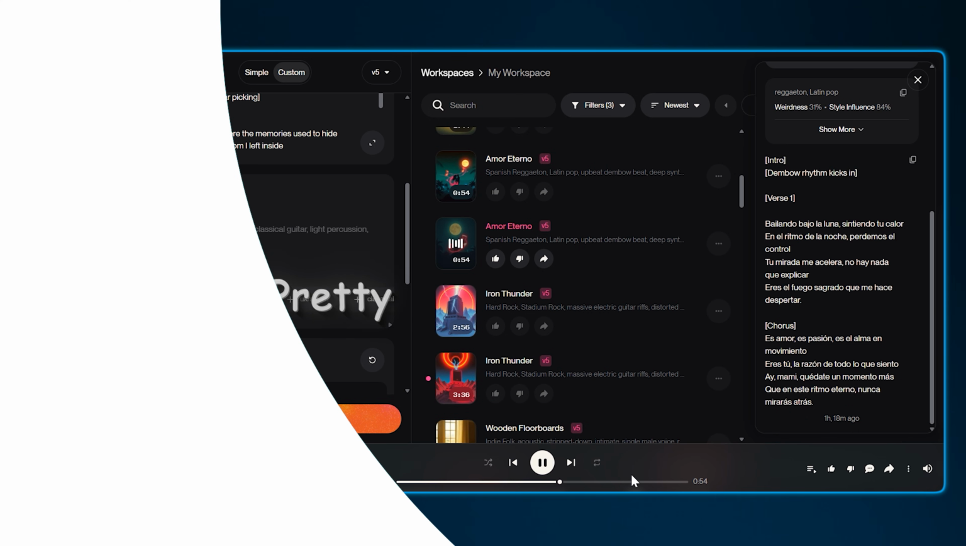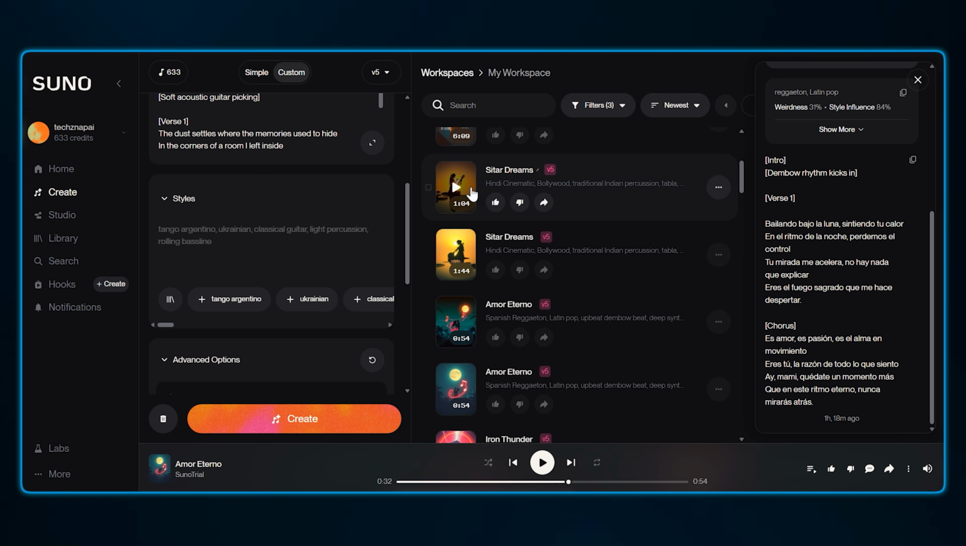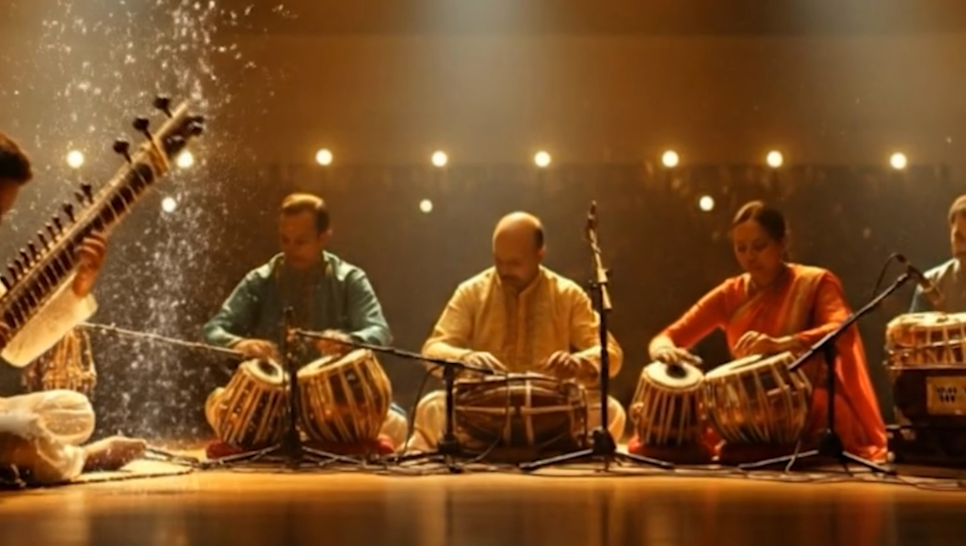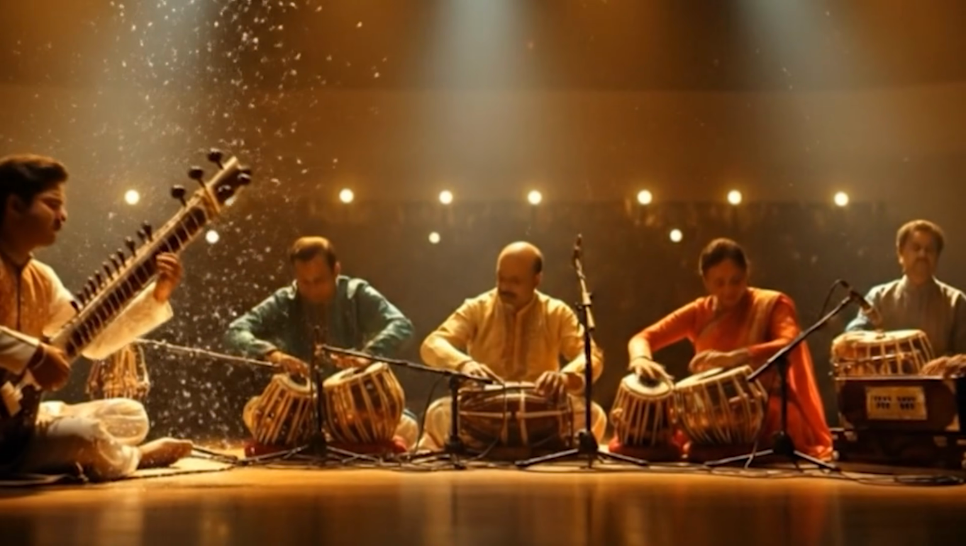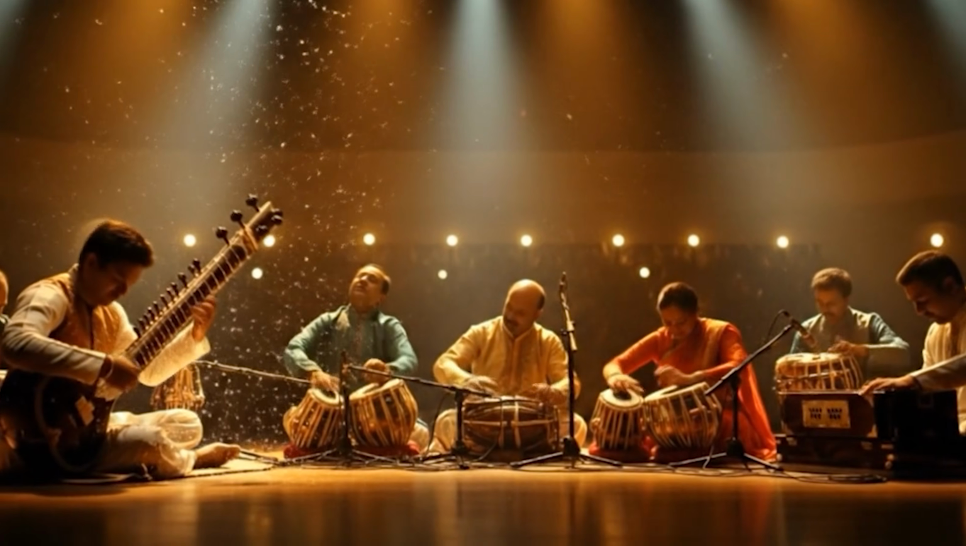Ay, mami, pretty cool song, right? I want to see if we can force these Spanish vocals to work over a Hindi cinematic track full of Bollywood strings, sitars, and traditional tablas.